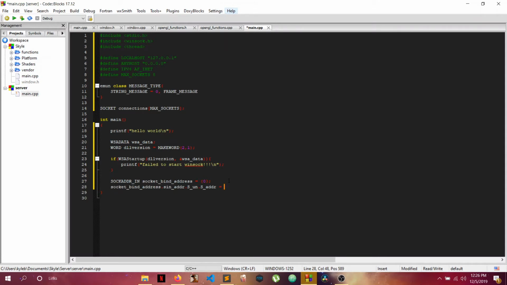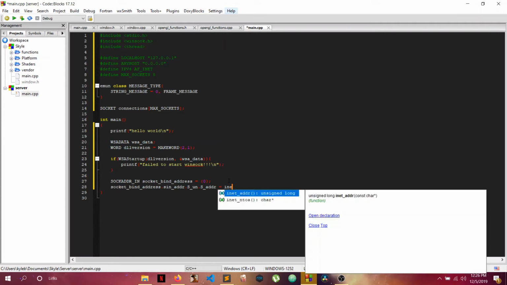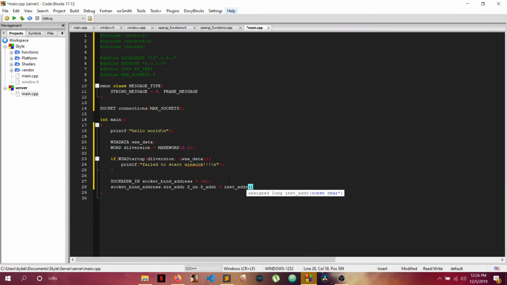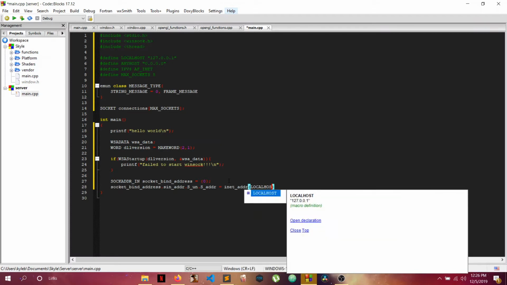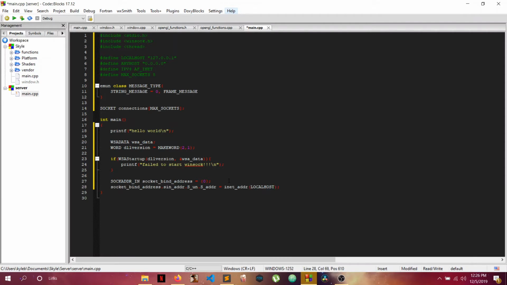Then we want to set this to inet_addr, and you want to use the LOCALHOST. This is for the binding address. So you're basically just setting up the binding address right here. LOCALHOST, we just defined that. So it only listens for connections on localhost.